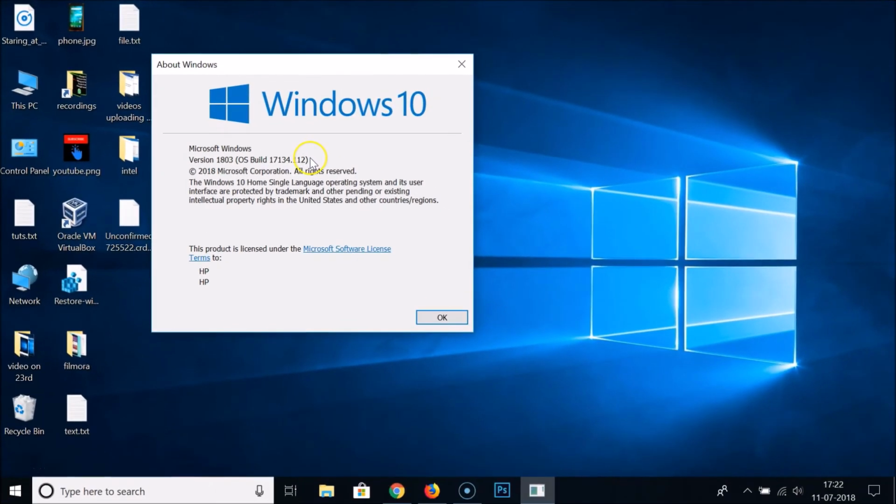So guys, that's it. In this way you can easily find the build version of your Windows 10 operating system. Hope this tutorial helps.